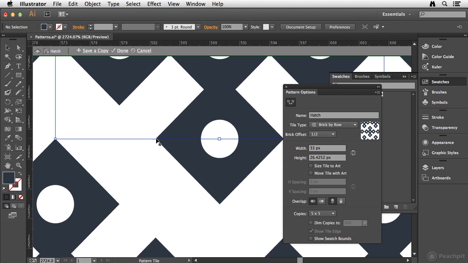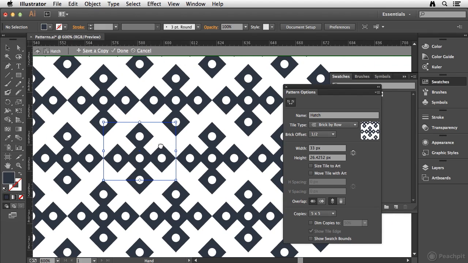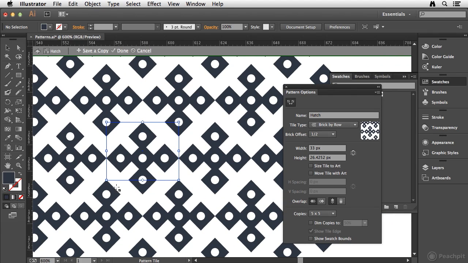So right there is where my tile is ending. And if I zoom out, you can see that now I'm getting a little bit more of an integrated pattern. These are overlapping one another, and that's really what I was looking for. Now you could get a little bit more precise here. Probably what I wanted here, the height of the tile should have been 26.5, so I'll just type 26.5 there.